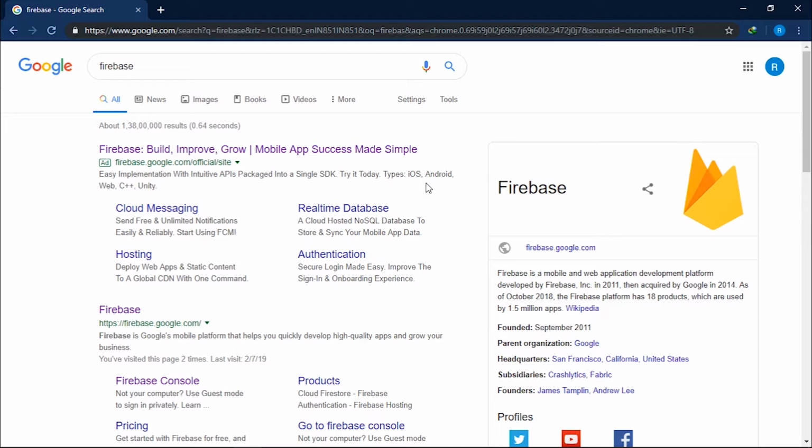So we will be talking about the various features it provides, how Google has provided and incorporated all these services across the different platforms such as iOS, Android, Web, C++, and Unity. So let us dive into the world of Firebase.